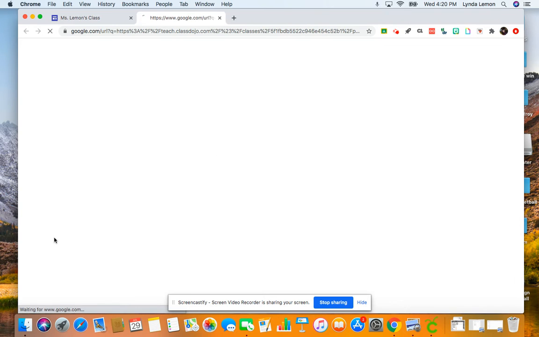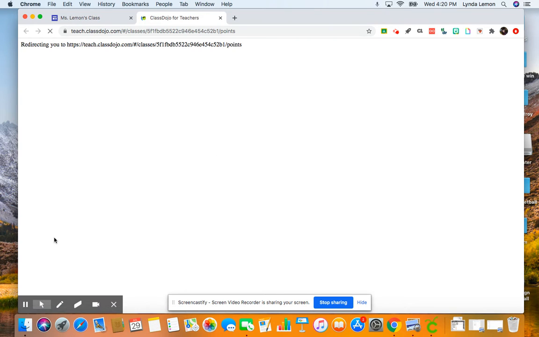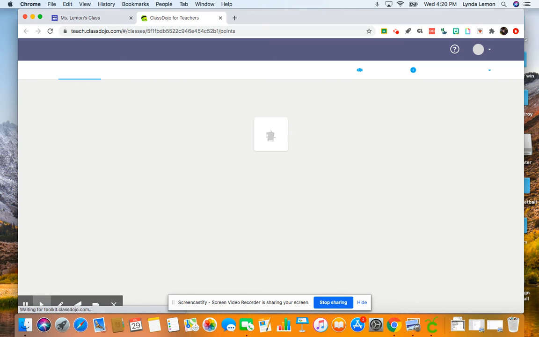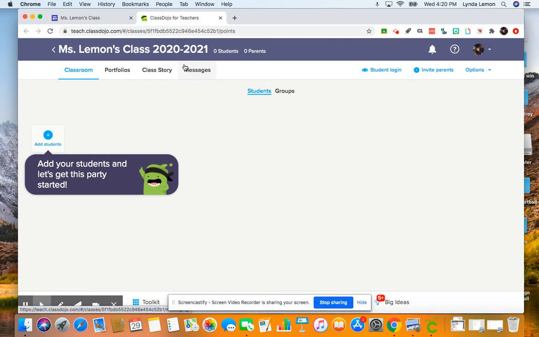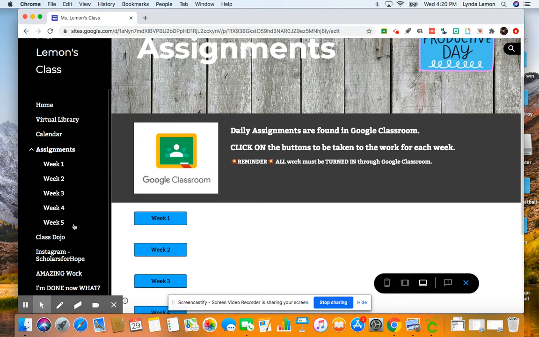Okay, the next one is a link to Class Dojo. Whenever you're linking to an outside website, it does delay a little bit, and sometimes it'll even ask you if you are sure you want to go to that place. Here's my Dojo. I don't have my new kids in there yet, but parents will be able to just click and go straight there.